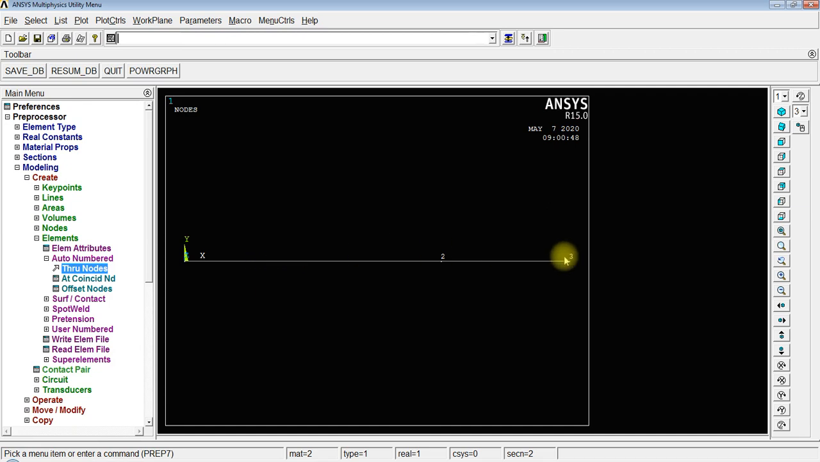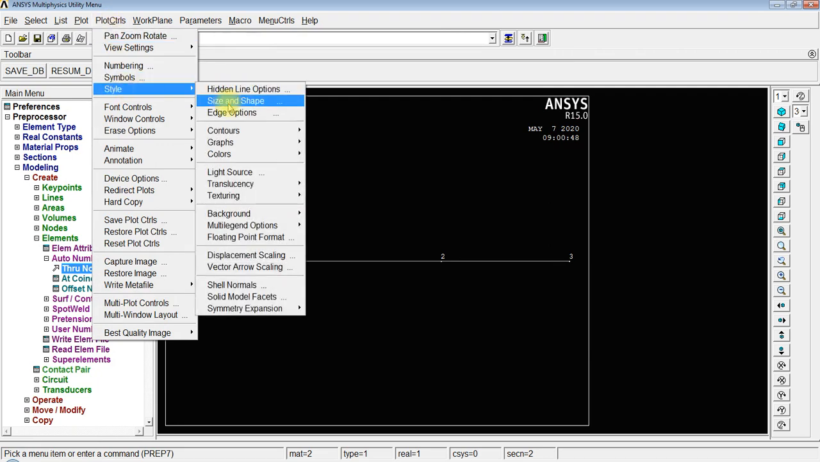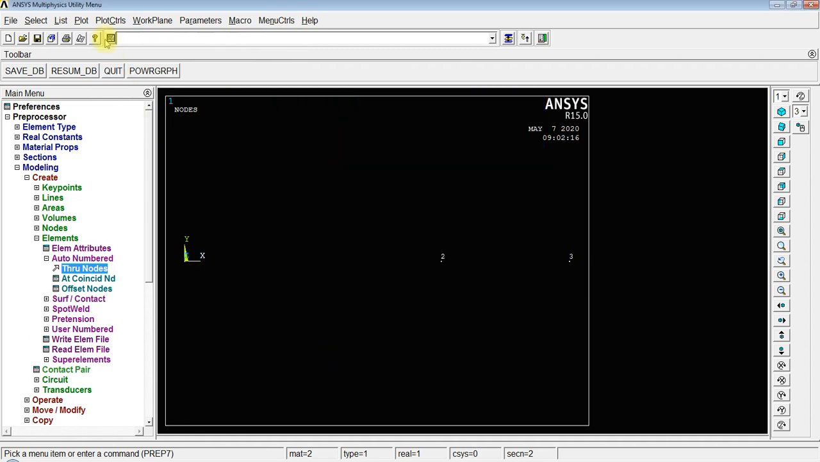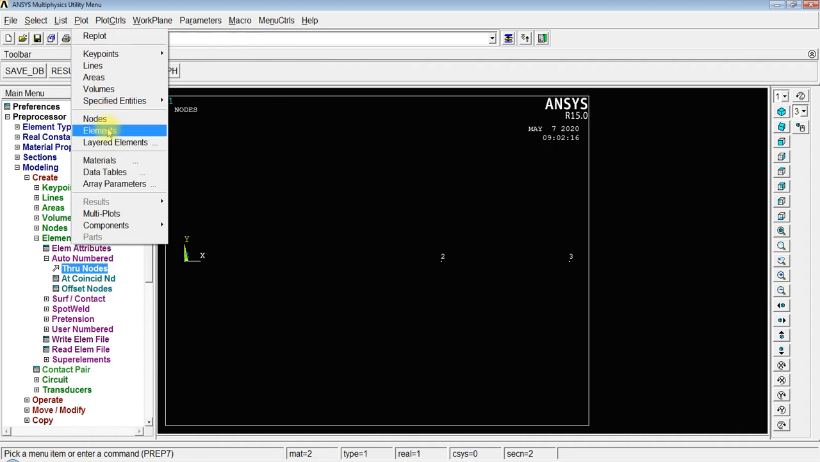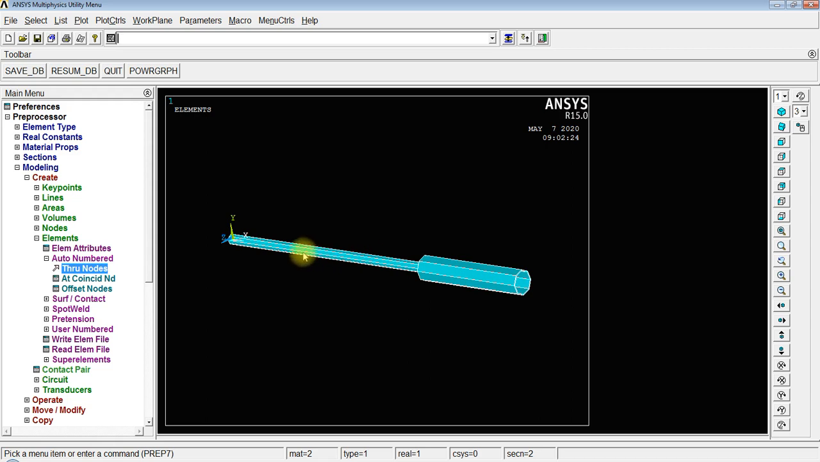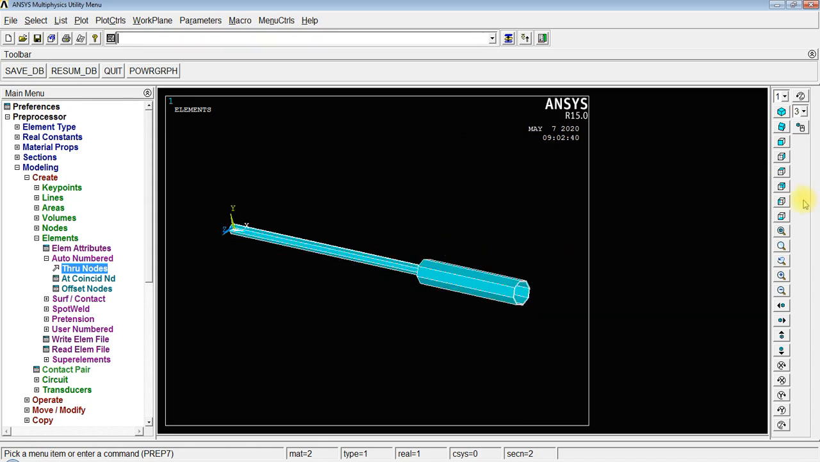Now we want to see how it looks in 3D. Again, plot control style, size and shape, display of element on. Okay, now plot elements. We can see we have got a circular section. Okay, now I just straightened it. I have rotated it with the mouse and I have activated the front view.